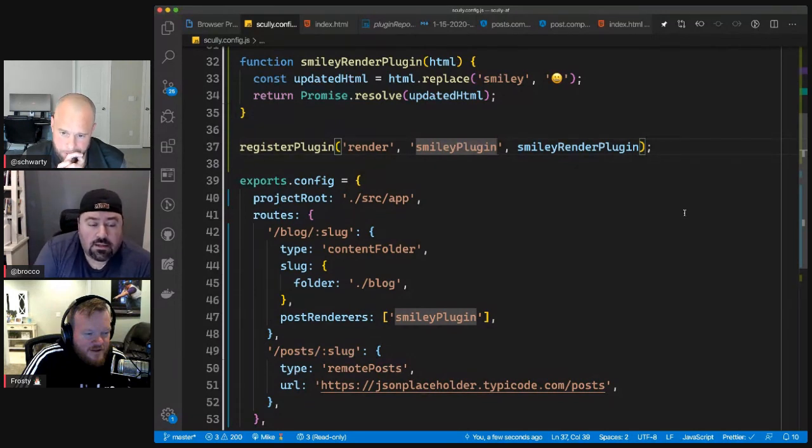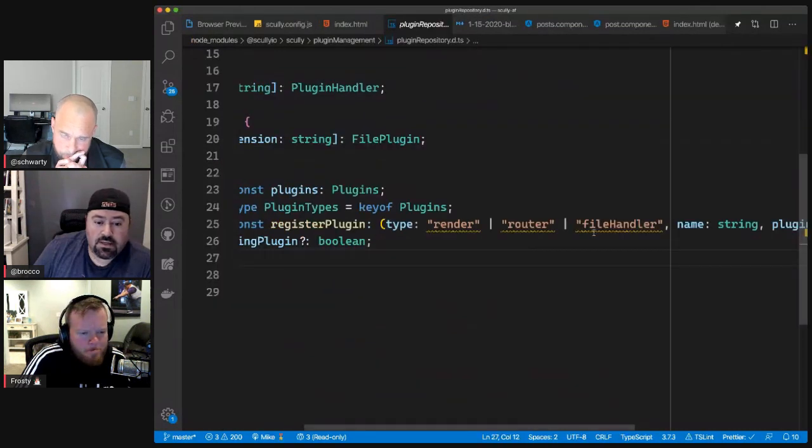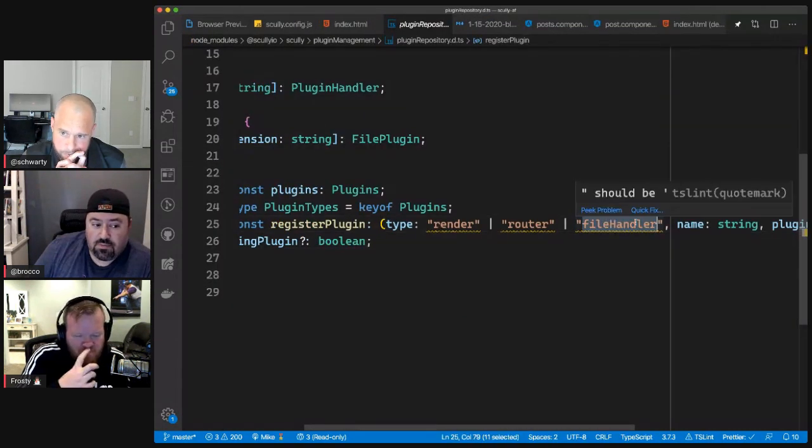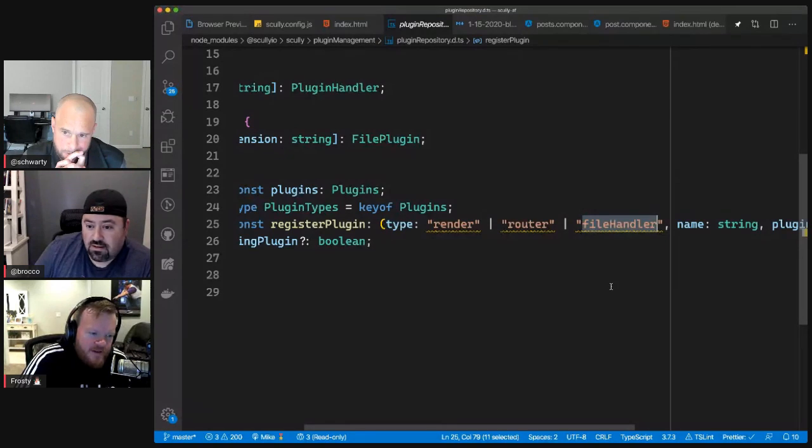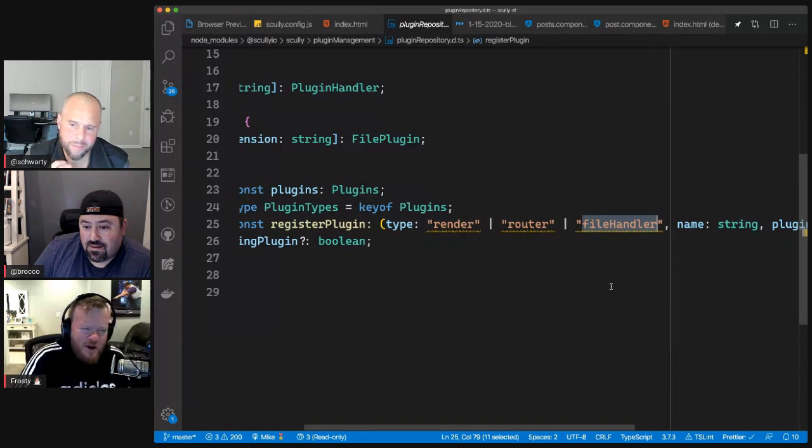So in exploring the types here, I came across this. There's a third type of plugin. It's a file handler, right? Yeah. So the file handler plugin works in conjunction with a render plugin. You probably won't use too many file handler plugins. You're probably not going to see too many of those.